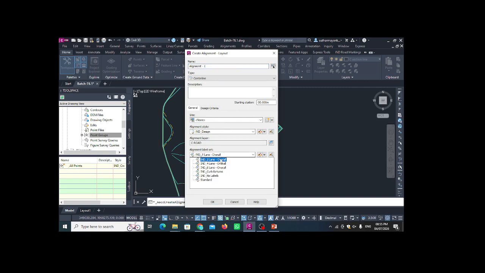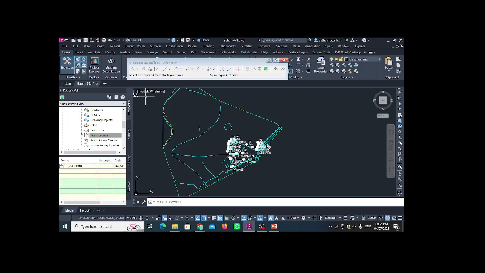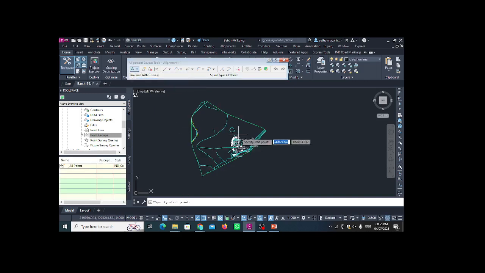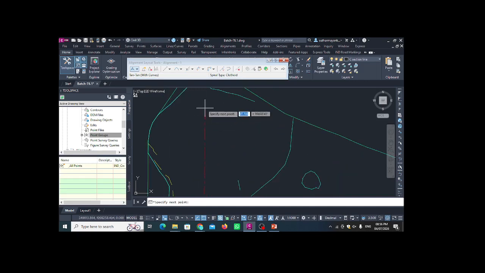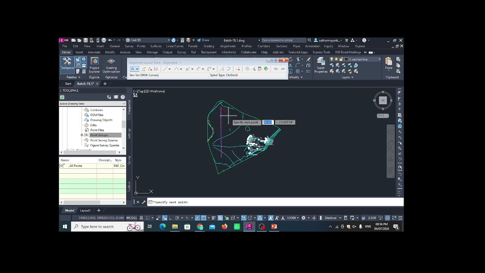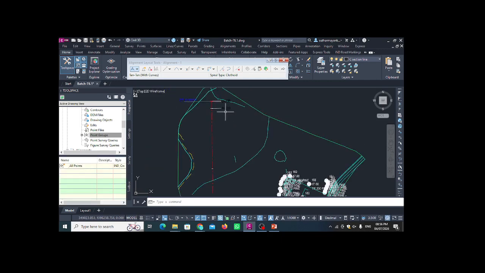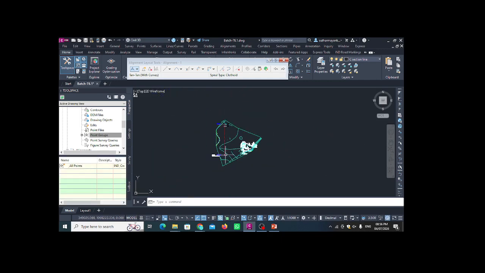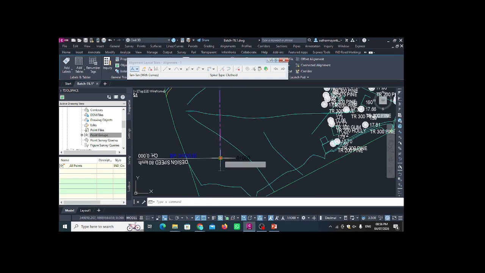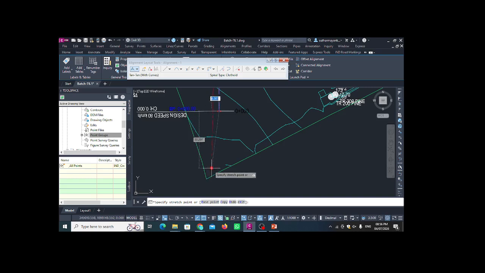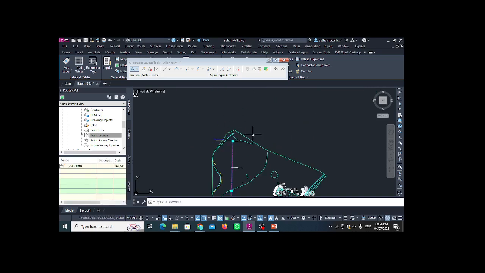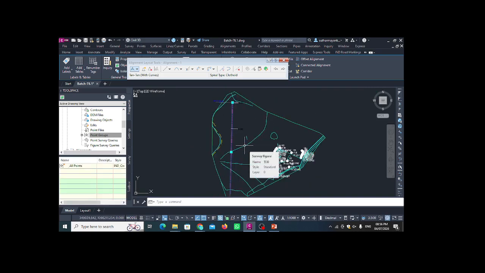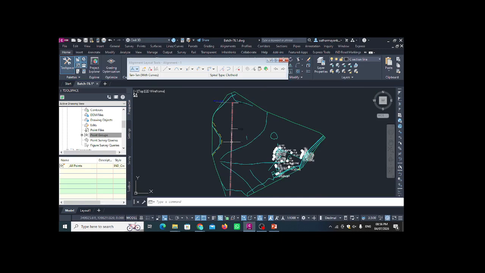Okay, so let's go now. Our alignment concept is almost revised. Let's create one alignment. Done. See, now this is our alignment. Our alignment name is alignment number 1.